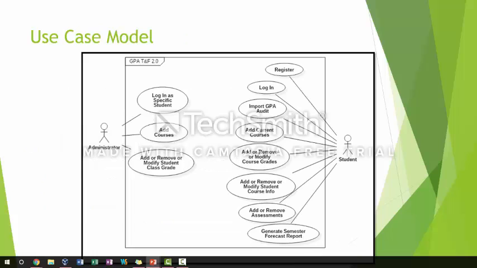So this is our use case model. These are the different actions that the administrator as well as the student can perform. Some of these are additions, such as generating the semester forecast. Some of these were already implemented, but due to the migration, a lot of these had to be redone. So we had a hand in just about all of them again.